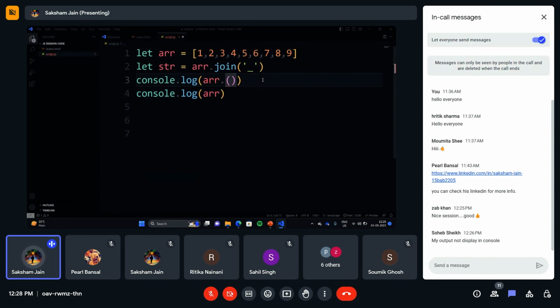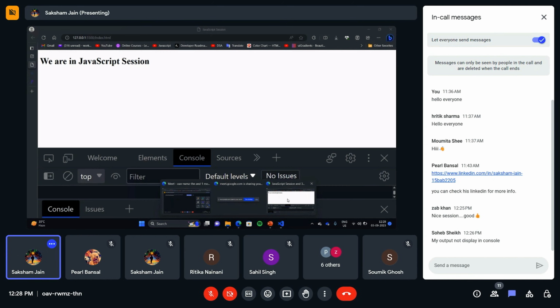We can push an element to an array. Push. If I push 10 in this array, we'll get the array length as 10 and 10 is inserted at the last of this array.